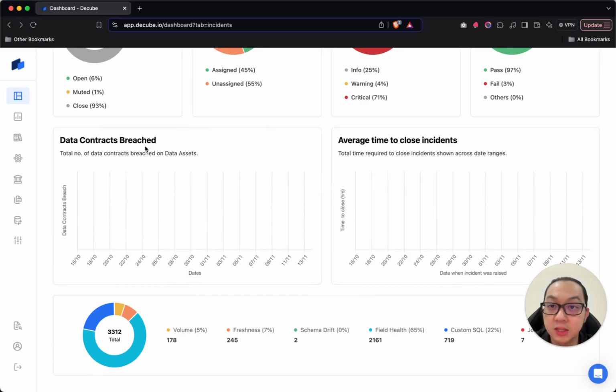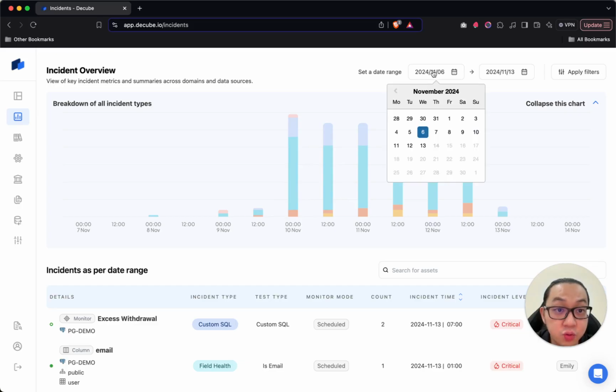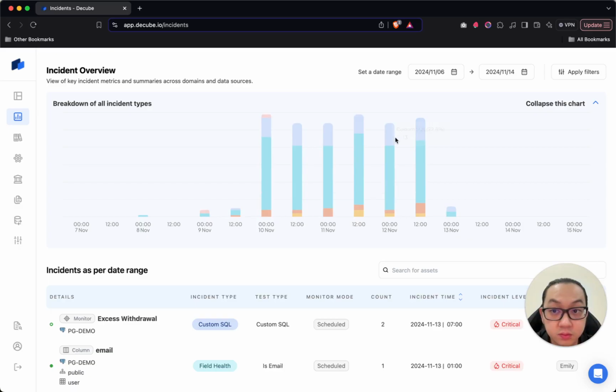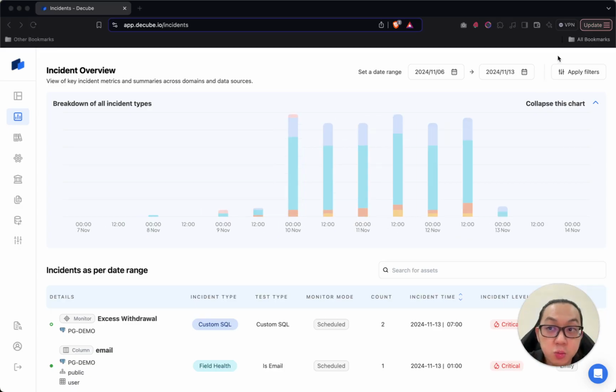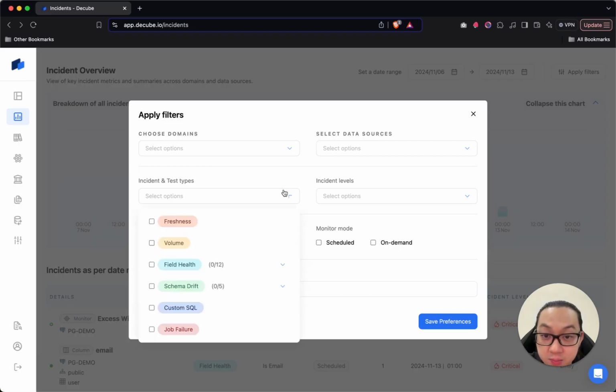For a closer look at individual incidents, the incident module here offers a view into the data quality of assets on Decube. Here, incidents are categorized by type and timestamps, and users can specify a time frame to view the incident. Filtering options are also available, enabling you to isolate incidents based on filters such as data source or incident type.